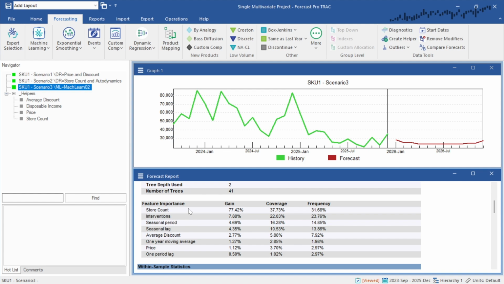Now, can we tell the linear relationship between the two of these? No, not at all. And do these percentages, store count is 77%, whereas price is 1%, tell us anything? No, not really either. What we can really only glean from this is that it included the series of store count, as well as average discount, as well as price.